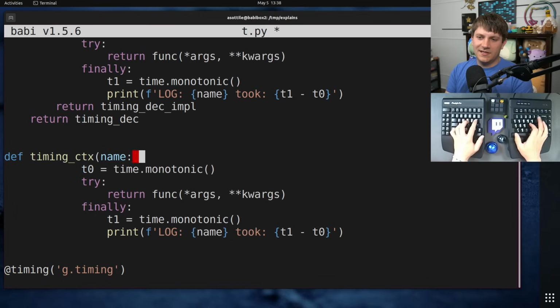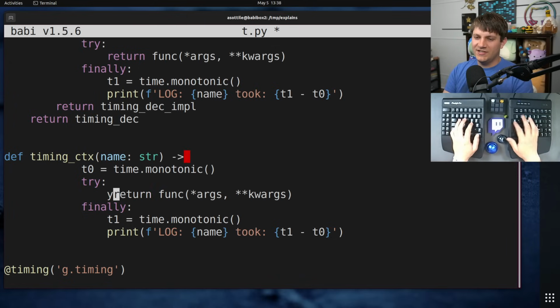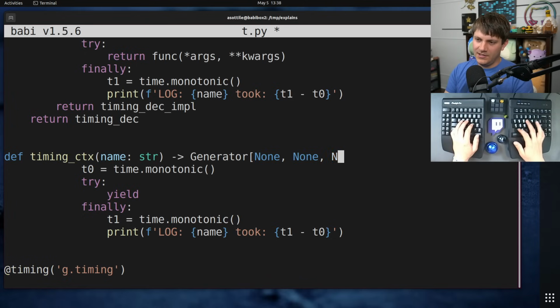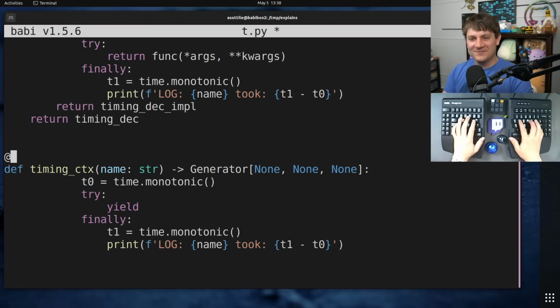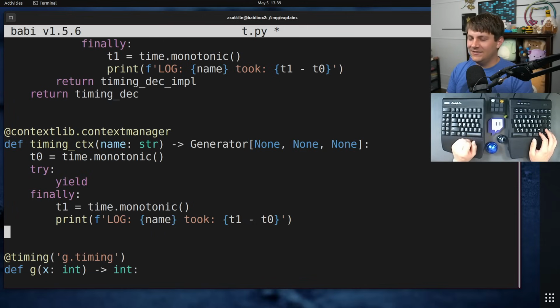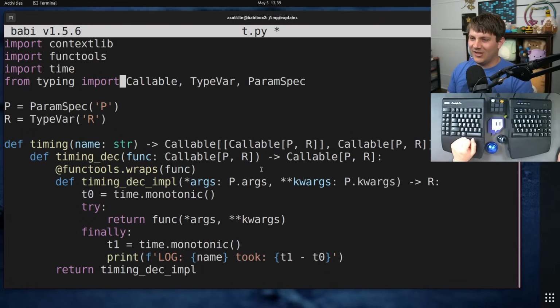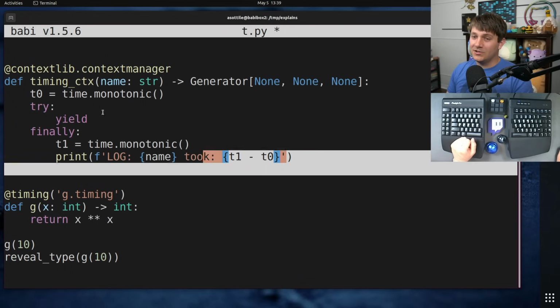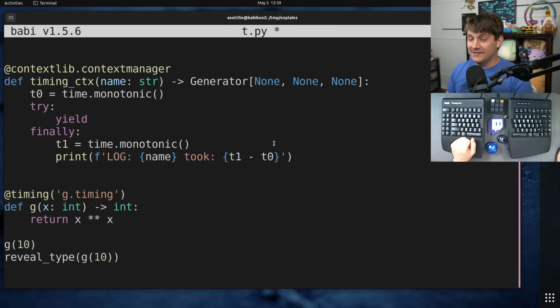This is still going to take in the same name, and we're actually going to just yield here instead of calling a function. And so this is going to yield a generator of none, and we're doing the easy context managers. contextlib.contextmanager. We just dedent this, and that's it. I didn't have to deal with any of the decorator stuff, or any of the ParamSpec or Callable or star args, star kwargs. This is it.